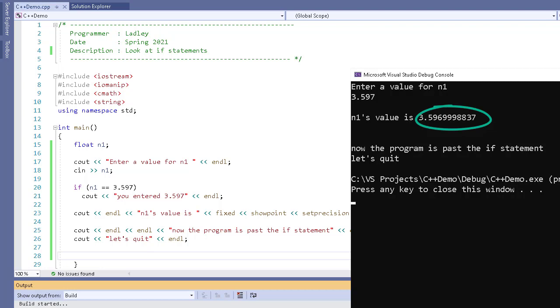Here's why. Numbers are stored inside of a computer based on powers of 2. That means most floating point numbers can't be stored exactly. Take a look in this case. That long number out here is close to 3.597, but it's not exactly 3.597. So the if statement says, nope, they're not the same, so it's false, and I'm not going to print out the output. What can you do to fix this?